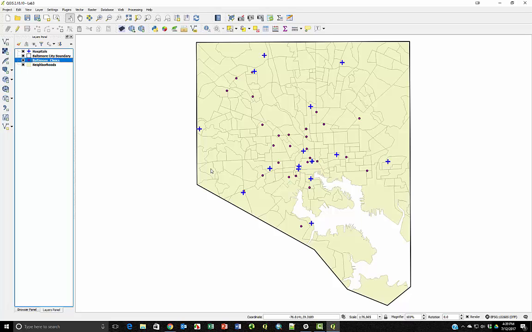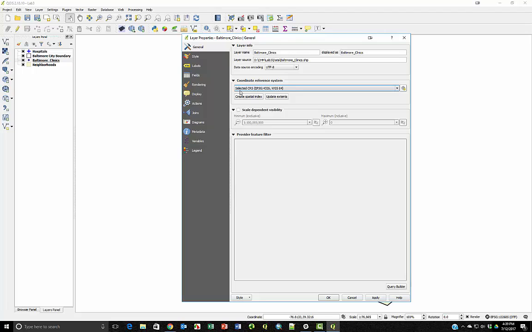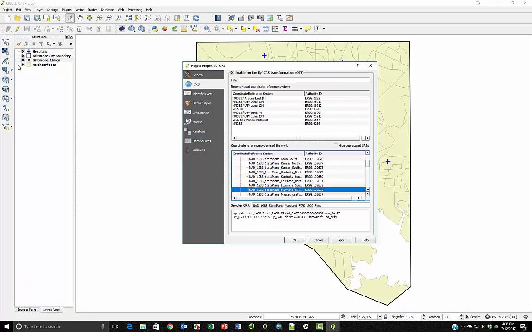Now I'll investigate the CRS of this layer by opening Layer Properties. Here in the General tab, I see that this layer is in a different CRS. It's in WGS 84, which is a geographic coordinate system. Since a QGIS map can only be in one coordinate space, why are the clinics lining up with the rest of the data in State Plane? I'll close the Layer Properties window, and again I'll click on Project Properties and choose the CRS tab.